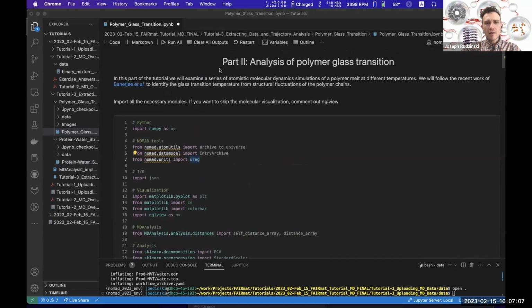Okay, so let's move to the second part. In this part, we're going to look at a polymer simulation. This is recent work by Banerjee et al. There's a link here where you can see the work. The data I'm using is not from this work. It's from a follow-up work, which is not yet published, but the analysis idea you can find here. The basic idea is to try to identify the glass transition from some features of individual polymer chains.